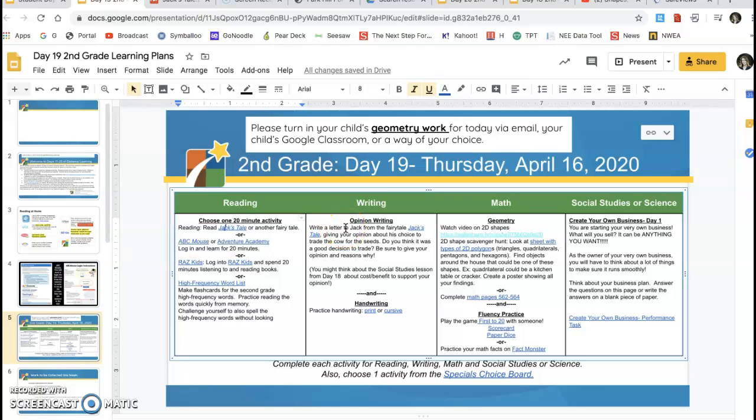For writing, we do have opinion writing, so we're jumping back. This is not anything I need to collect anymore. You will write a letter to Jack, or your child will, from the fairy tale Jack's Tale that they just read, giving your opinion on his choice to trade the cow for the seeds. Do you think it was a good decision to trade? Be sure to give your opinion and reasons why.